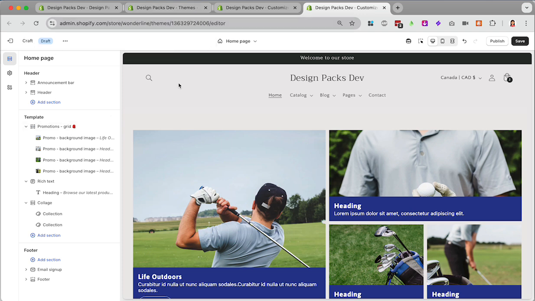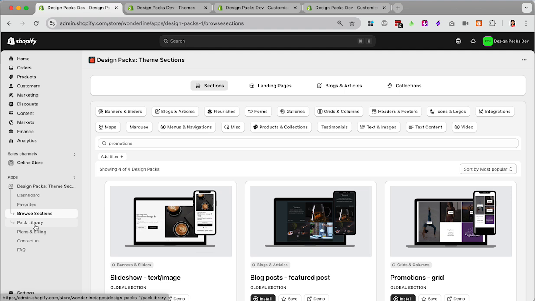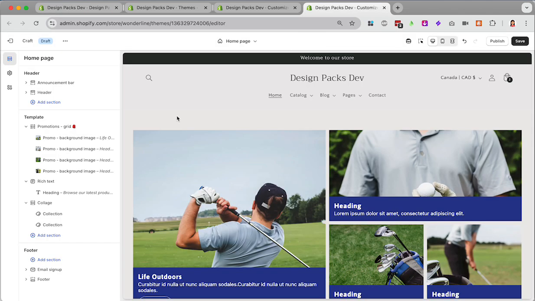If you run into any issues with this, you might sometimes see that that option is grayed out when you right click. So again, control click, you might see that that option is grayed out. What you're going to want to do is go into the app, and make sure under your pack library that you've already installed the section onto that theme. So that could just be the missing part there. Make sure that whatever section you're adding to the theme is already installed on there.